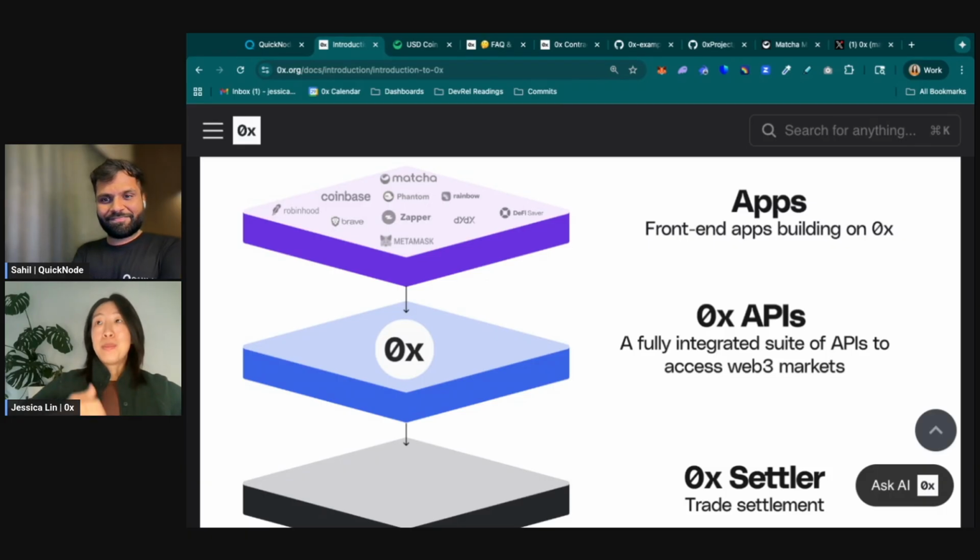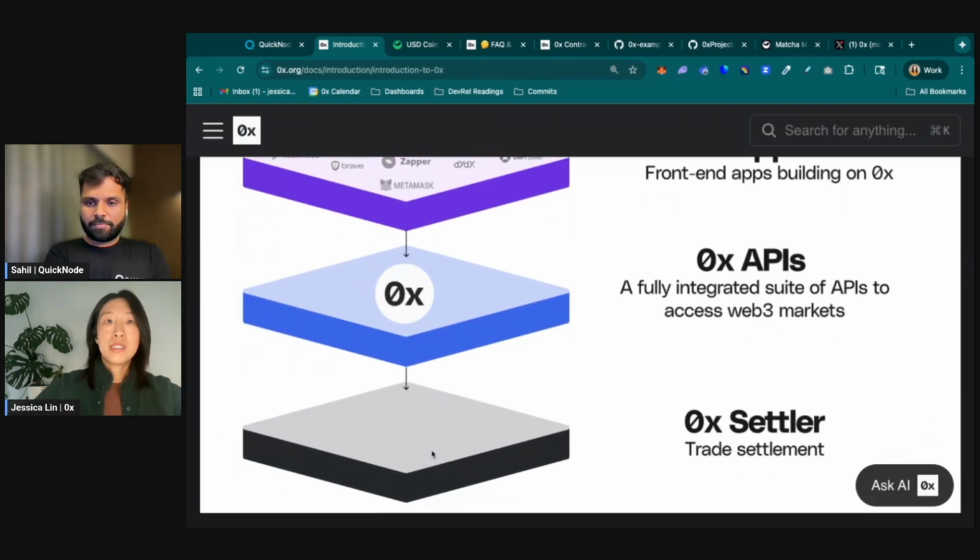So expanding into the SVM space, we're going to be having a Solana Swap API. So look forward to that, and then cross-chain as well. So really rounding out that ecosystem of being able to hop from any token to any token as the ecosystem continues to grow. And then all that sits on top of our proprietary contracts. These are all open source, so you can definitely take a look through them.